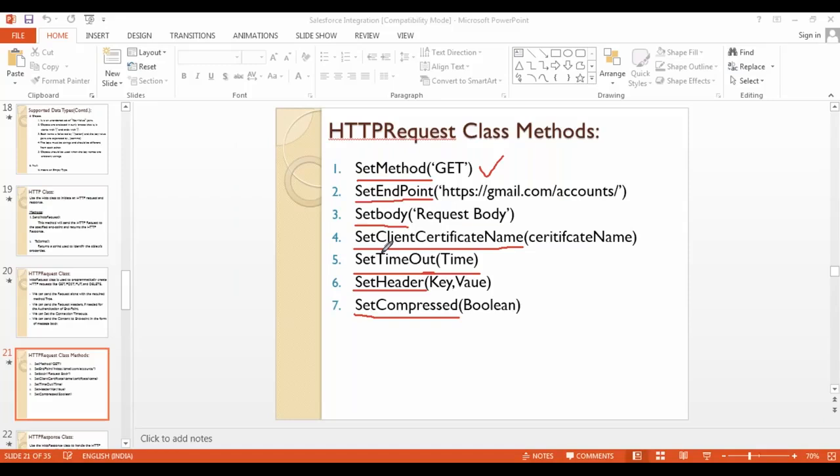These are the various methods available as part of the HTTP request class. The HTTP request class is used to prepare the request.